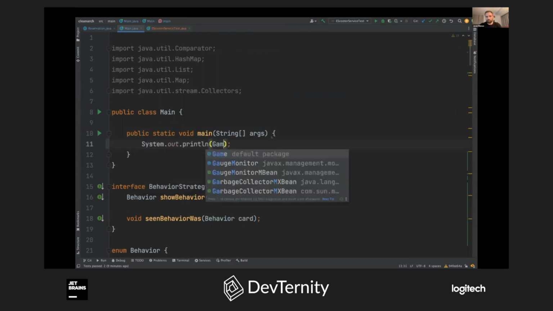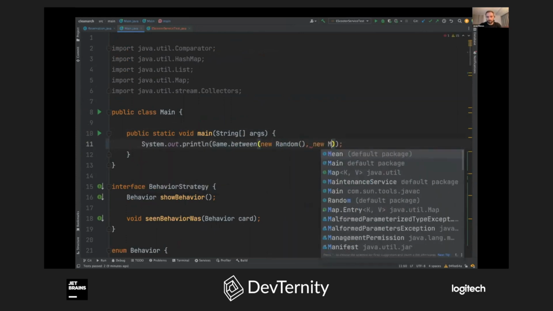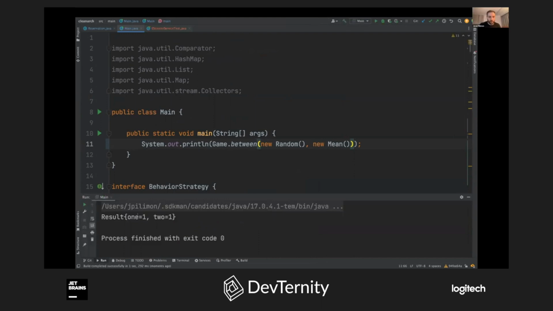Maybe, I don't know, new random strategy versus mean. Let's see if it pays off to be mean. It's a draw, 1-1, as you can see.